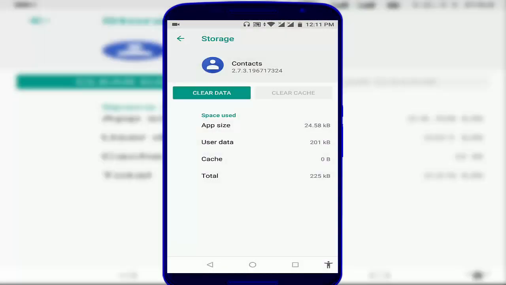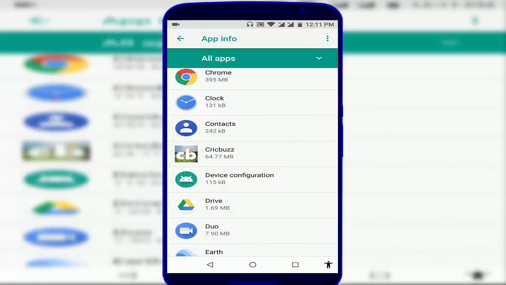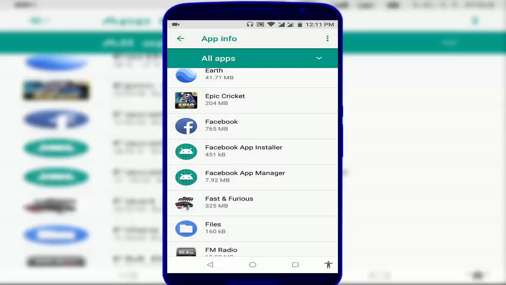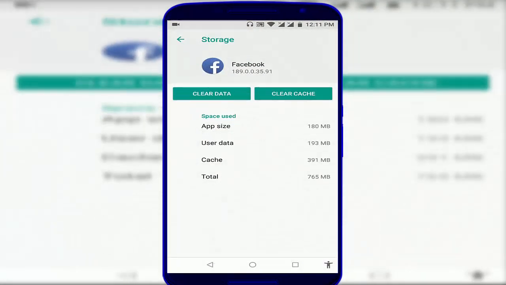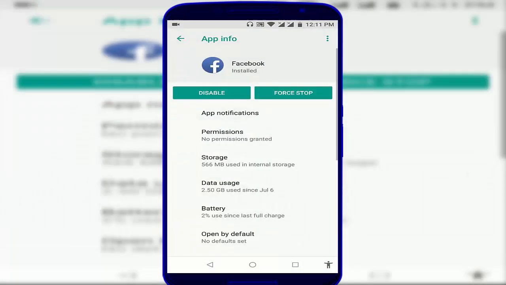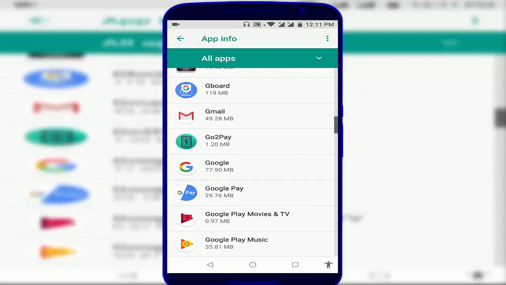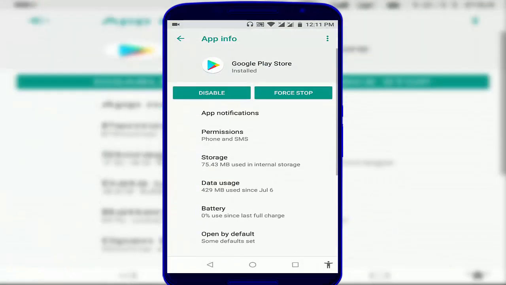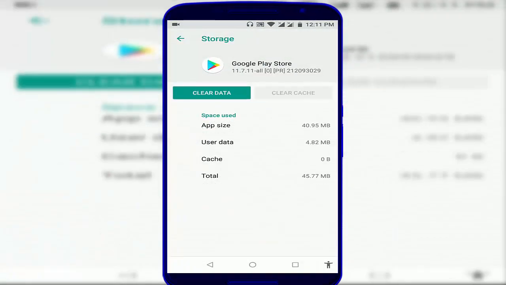In some cases, after doing this, guys, go back and find out if you are using the Facebook app or your Facebook Messenger. Just find it. For example, I am using Facebook. Just open it, go to the storage, clear the cache and clear the data. After doing this, guys, once again go back and find Google Play Store. Do the same thing: clear the cache and clear the data.